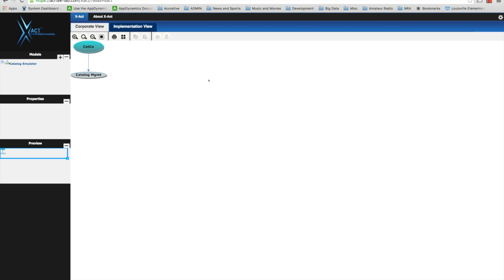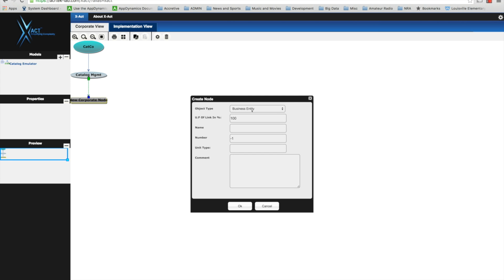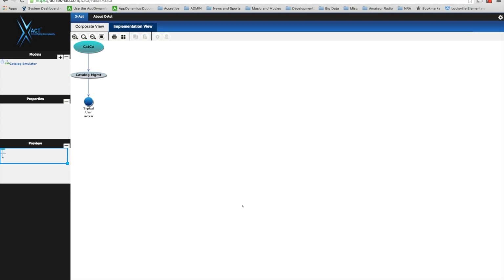So we've got that. Now I'm going to create a business process, and I'm going to name this business process typical user access. And I can give it a name. These are transactional. I'm not going to put an SLA on this. And I'm going to say OK. So now I've created a business process.